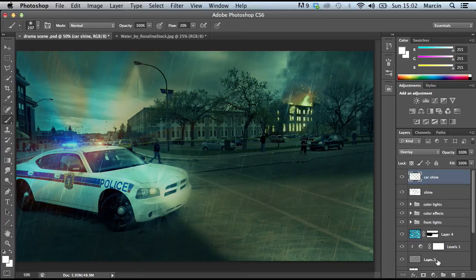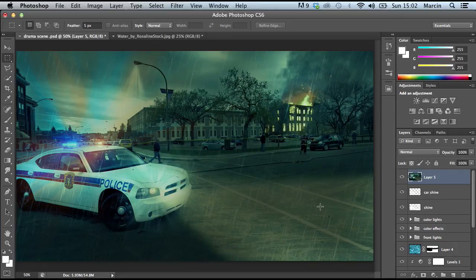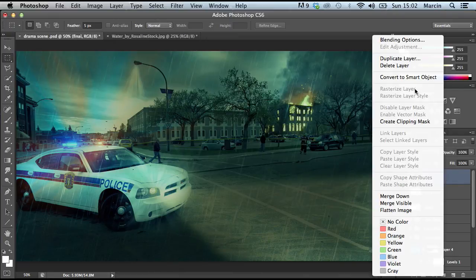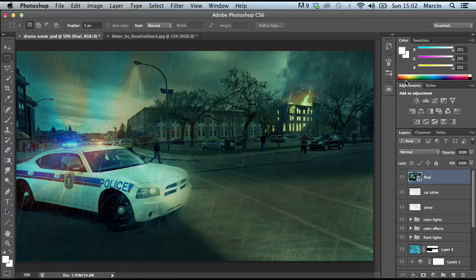Alright, so now it's proper time for just final effects. Press Shift Alt Command and E, or Shift Alt Control and E if you're working on Windows. Final, I'm going to call this final, the stamp, then click right and convert into smart object.